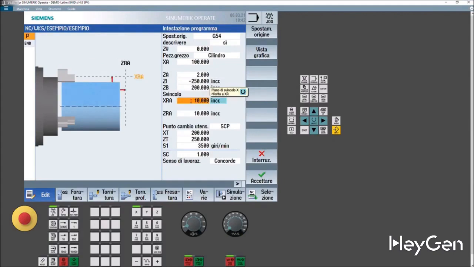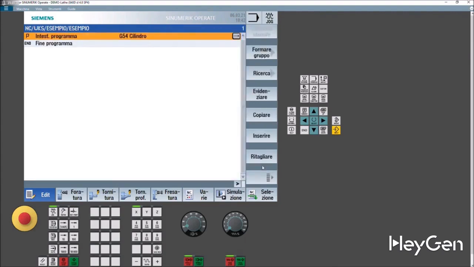Unclamping, simple. All these things are the same as I explained to you before. Here we put the minus because otherwise it gets messy. They are the same things I explained in the previous tutorials. We accept it. Now we have a simple program where we define the raw material. You see that here we have some soft keys that allow us to perform various operations: drilling, turning, profiling, and milling.